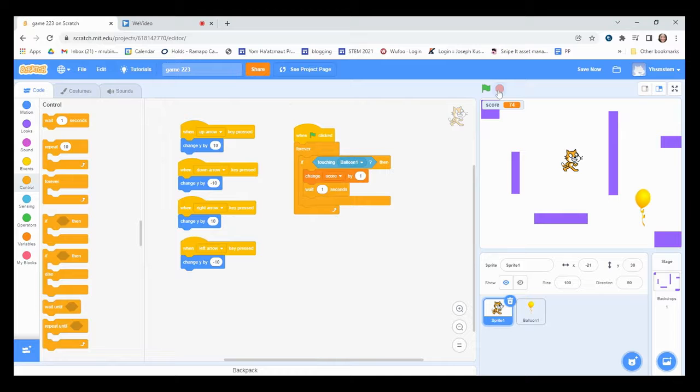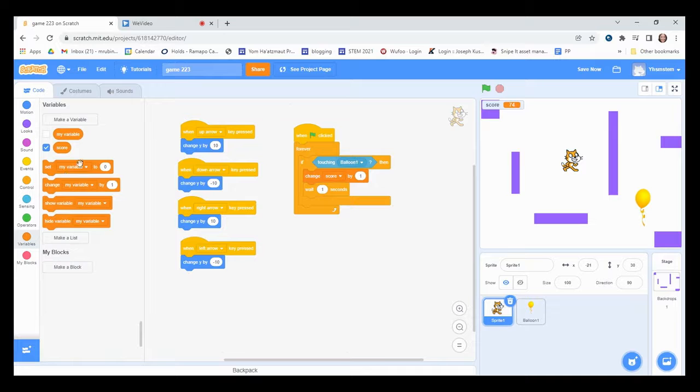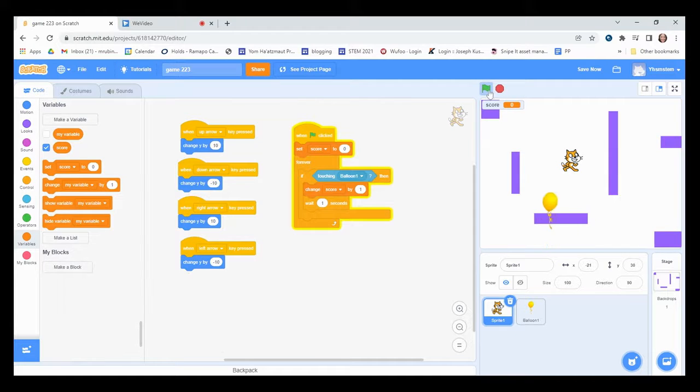Okay, let's try that again. I'm going to say stop. Notice that my score did not change. I want my score to be reset to 0. Think about it. When do I want the score to be changed back to 0? The answer is when I click the green flag. So let's go back to variables and set my score back to 0 when I click the green flag. Let's test this out. There we go. My score is going up. When I click the green flag, my score gets set back to 0.